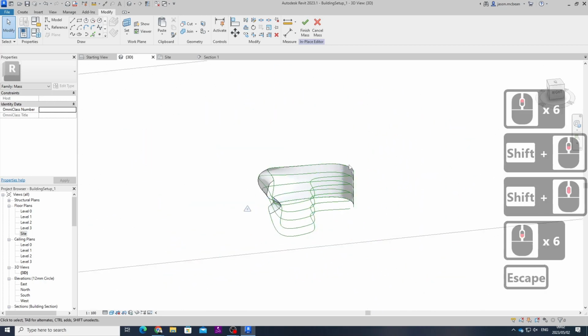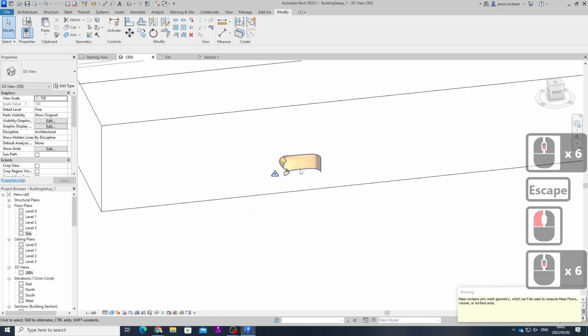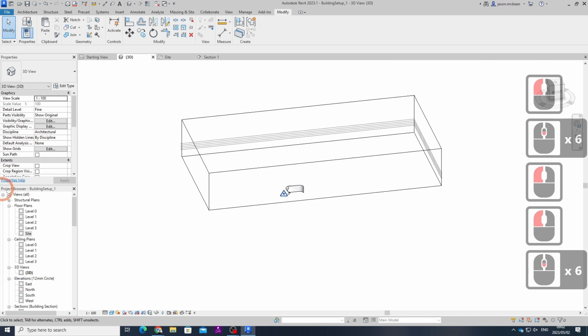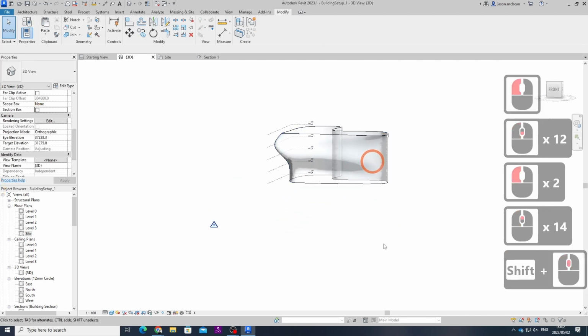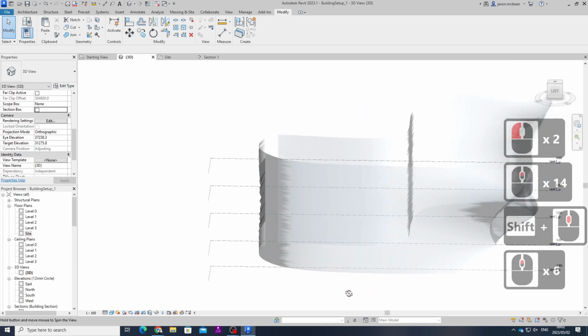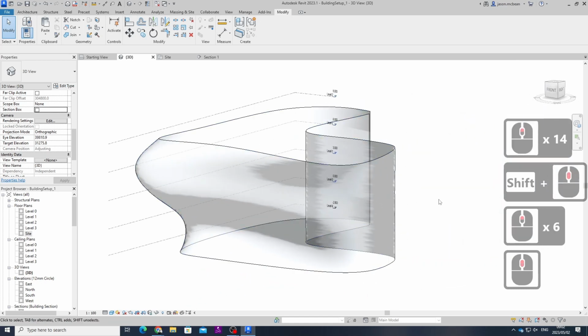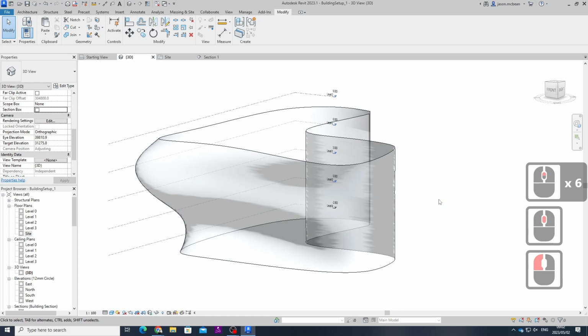Quick. Okay, I'm just going to switch off the section box for the time being. Okay, there we go. So I managed to create a very organic object just by using some simple shapes.